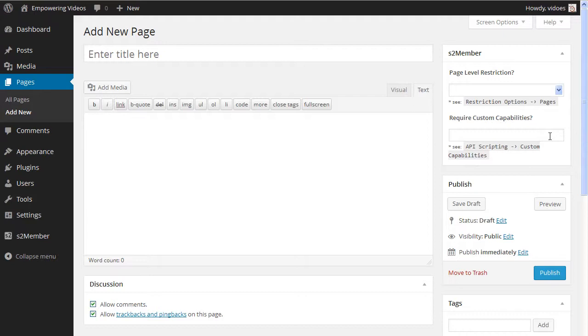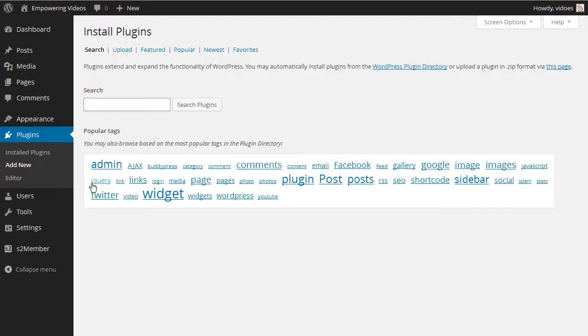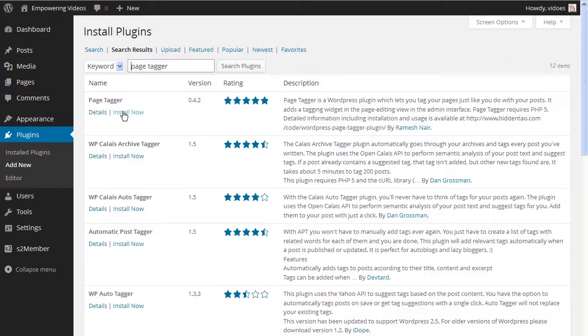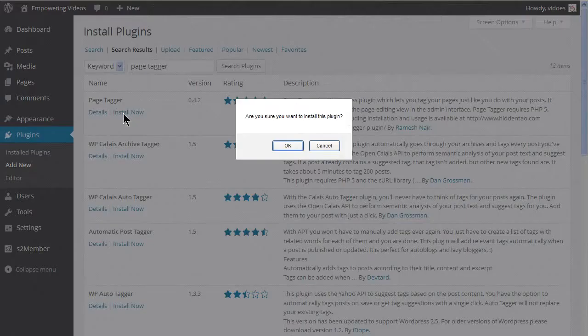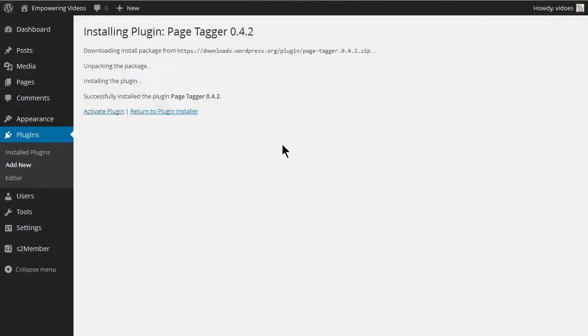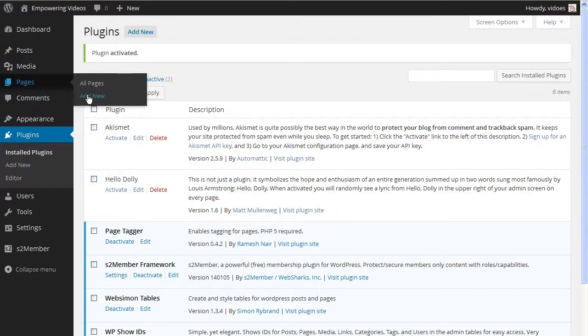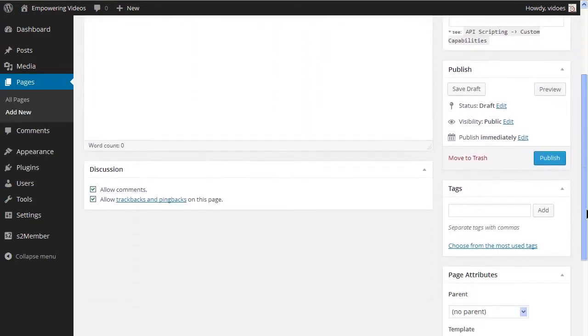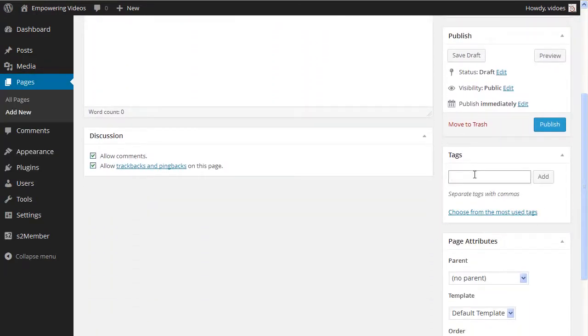And for that, we'll need to install a page tagger, since WordPress does not have the ability to use tags on pages. It only allows tags for posts. Navigate to the Add New Plugin screen and type Page Tagger in the search box and click the Search button. Locate the Page Tagger plugin and click Install Now, and then Activate. This plugin installs a meta box for tags on the page screen. Now all pages can be tagged just like a post. And remember, tags are case sensitive.